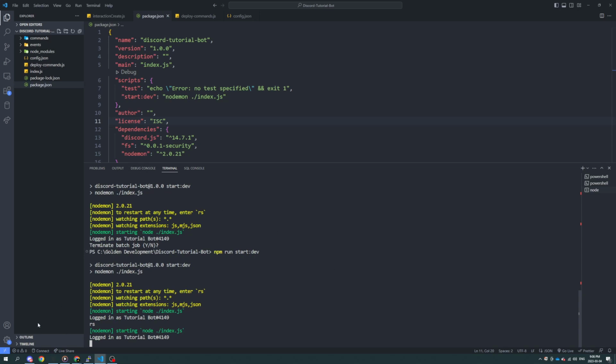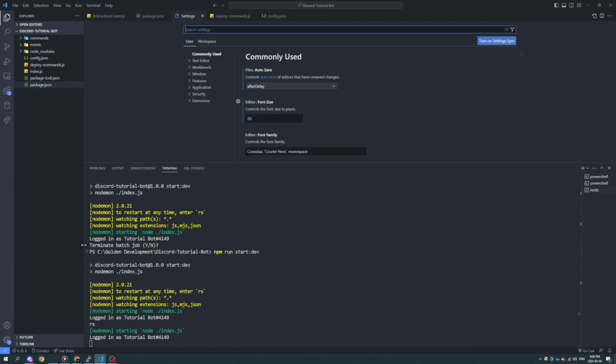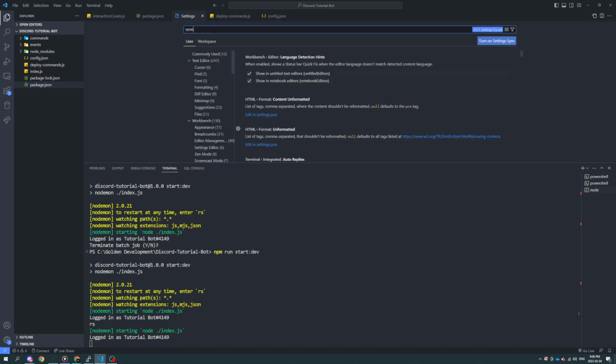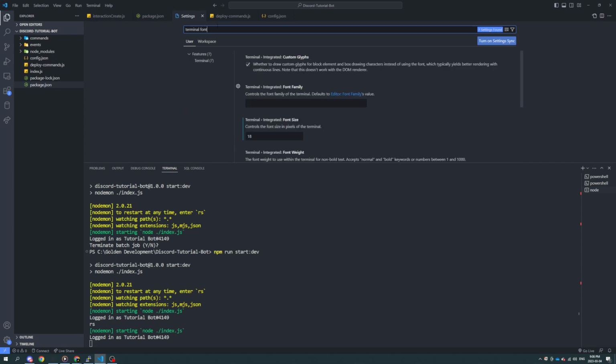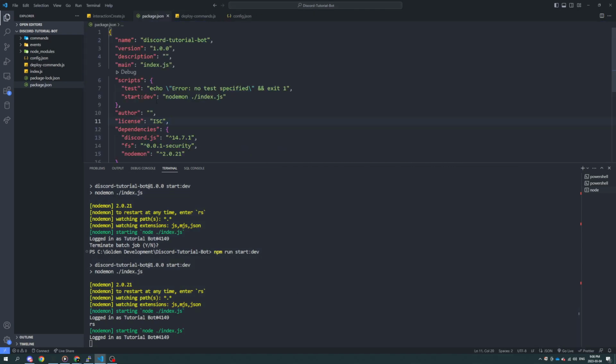All right, now let's go into settings. Go into settings here. And we go into editor font size. I have mine set to 20. That's because I have a massive monitor. You can set it to whatever you need it to be. And then if you look up terminal font, then right here you get your terminal font size, which is this stuff here. This is your terminal, so you can set this to whatever you want. And yeah, so I went over NodeMon.